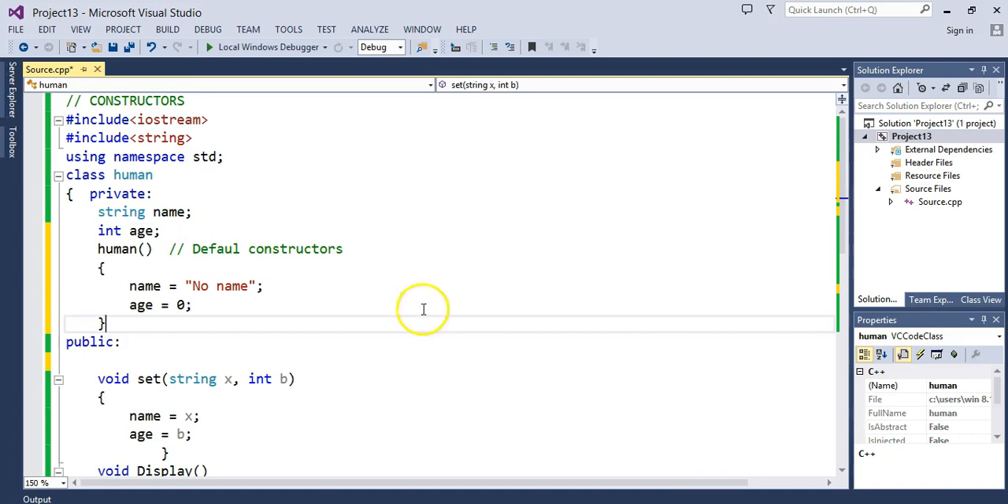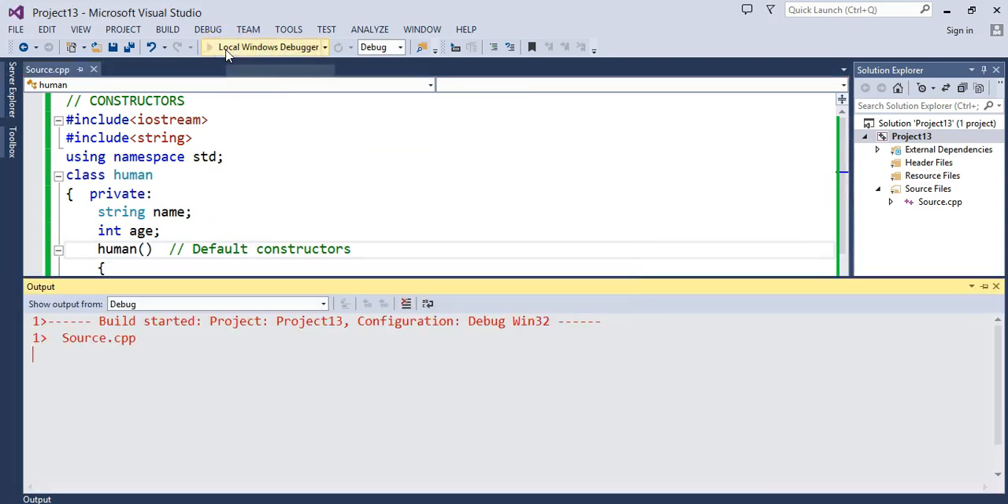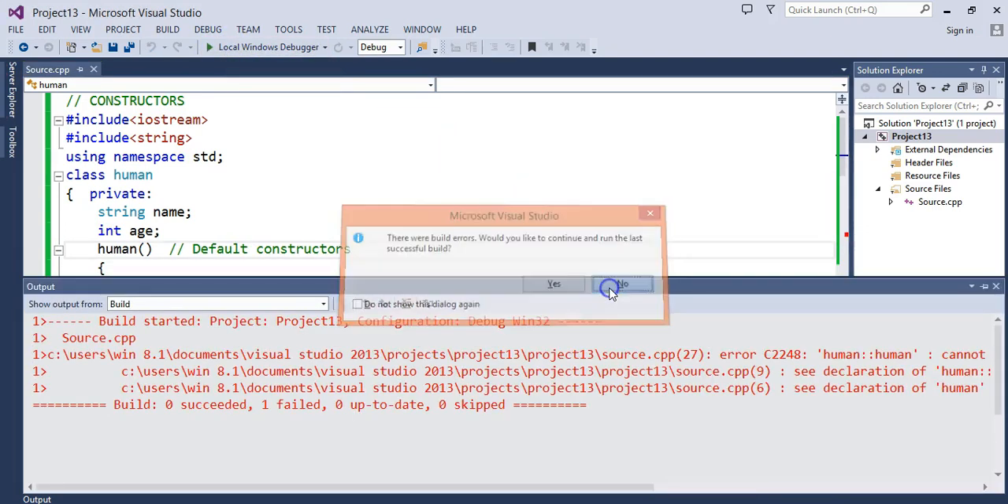Sorry, when I run it, it will be an error. You cannot make a constructor private. Here are the errors. You can check.